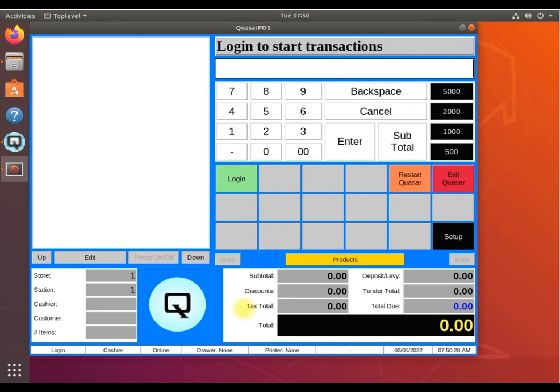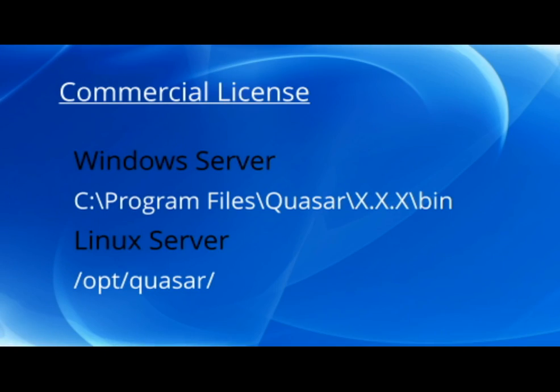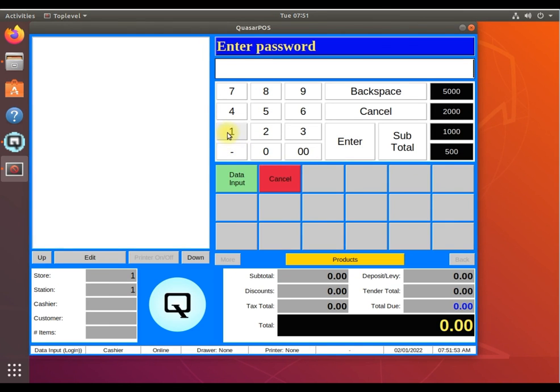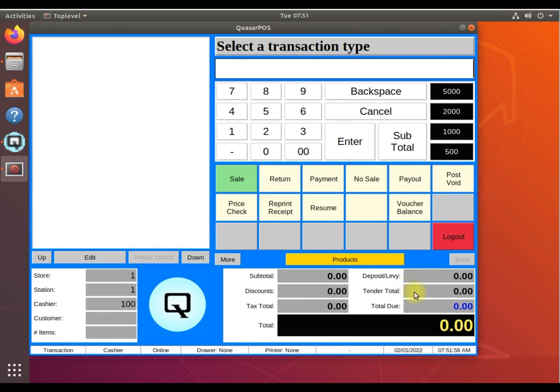And it comes up and goes online. And if it doesn't go online at this point, it may be because you don't have a valid commercial license. You can get a demo license or a commercial license from Linux Canada Inc. and then place it in one of these locations depending on whether you have a Windows server or a Linux server. Now, I did set myself up as a cashier. My number was 100 as a cashier, so I can enter that. Number 100. And there I am in the point of sale.